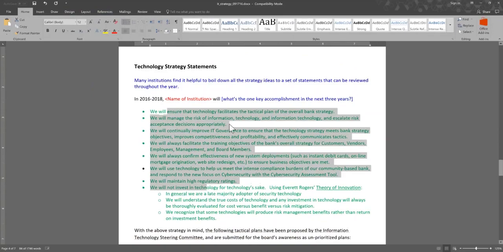And so what we're saying is for 2016 through 2018, this is what we want our technology strategy to be limited to. There's a lot of other things we could be doing, but we feel like this strategy is going to facilitate the business plan of the bank or the credit union or whatever. Most of our boilerplates, by the way, are written for smaller community-based banks.